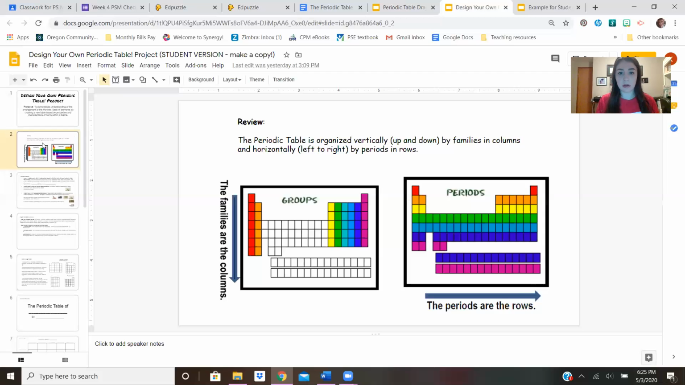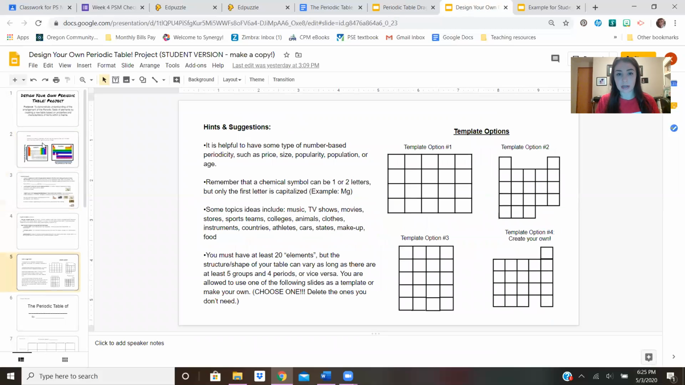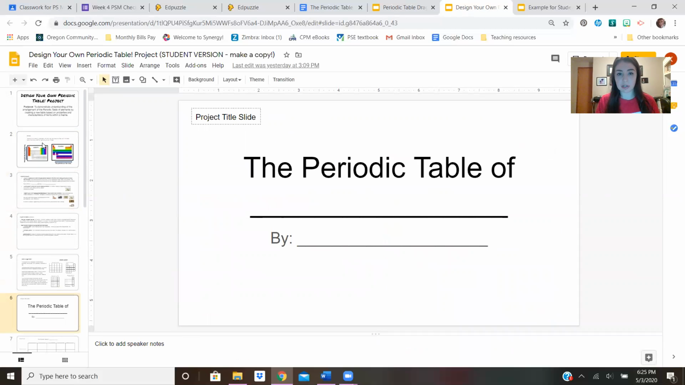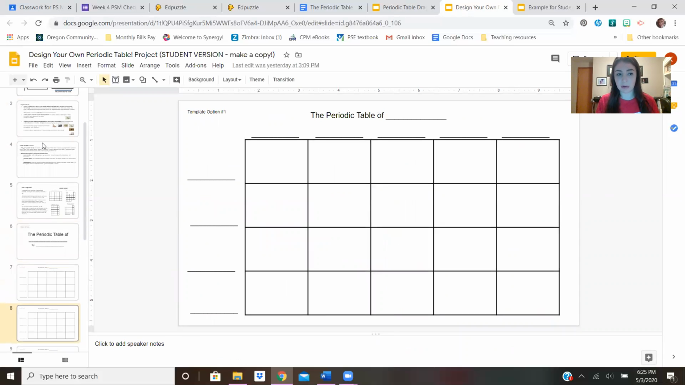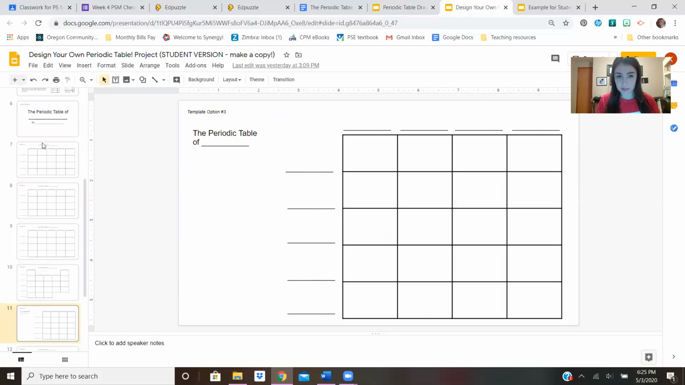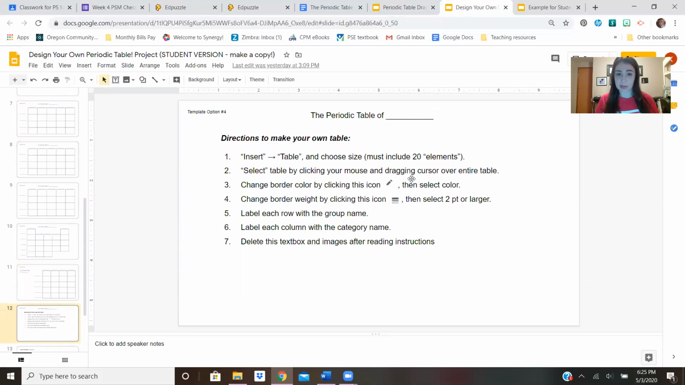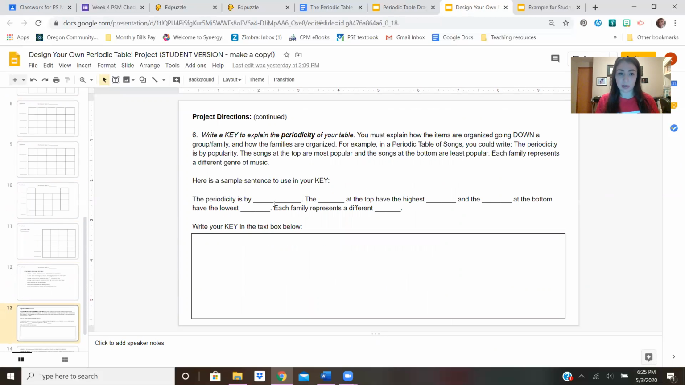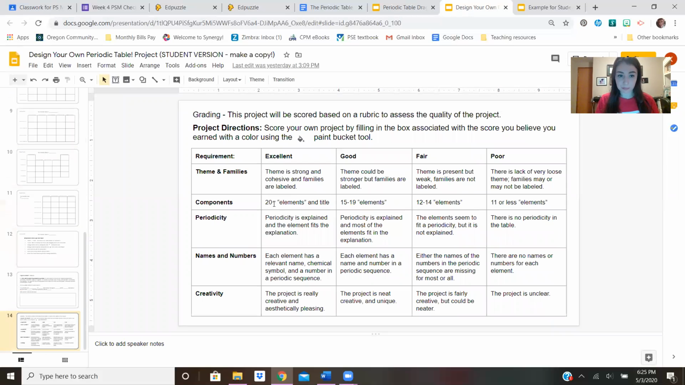Okay. This will guide you through what we want you to do. There's another number of templates here for you to use for your reference. You can use these, or you can make your own table, and I have directions on how to do that. I do want you to fill in this rubric according to how well you think you did on the project. This is a self-check for you to make sure that you have all the elements you want in it for the score that you want.